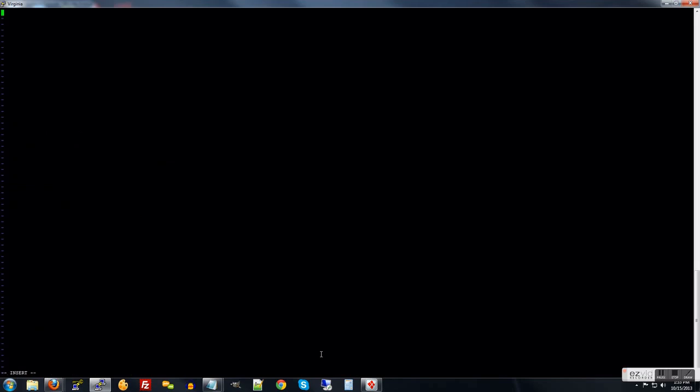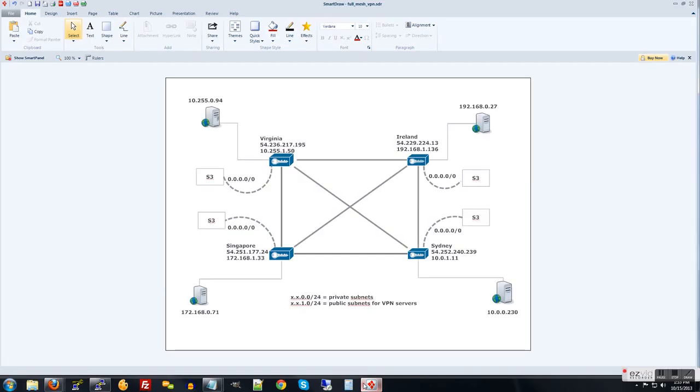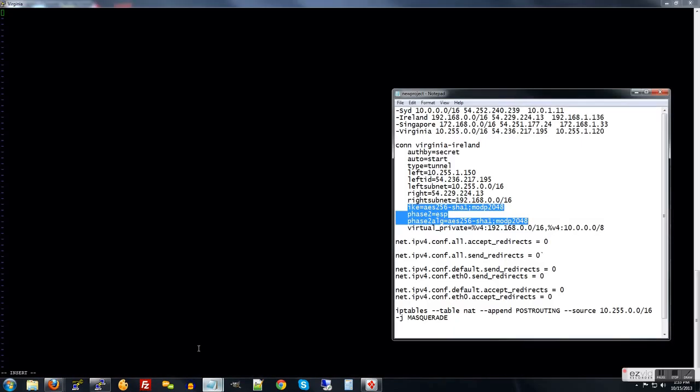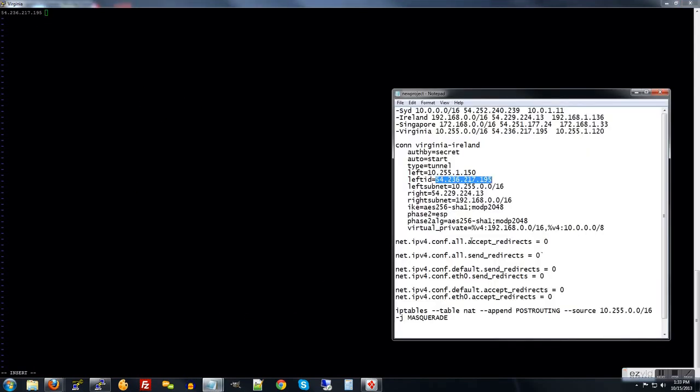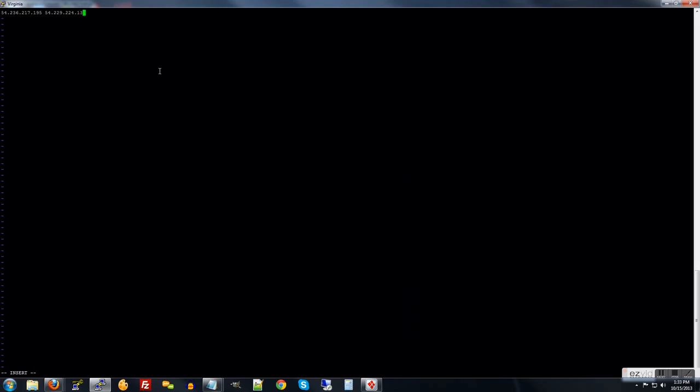Okay, well, anyways, so the format that you use to specify a pre-shared key between two endpoints, again, we're connecting from Virginia to Ireland. You're going to specify the public IP of the remote machine first, or I'm sorry, the local machine first. So left, public IP, then the space, and then the public IP of the remote or the right machine, colon, capital PSK, quotation, and then whatever you want your pre-share key to be. We'll just say my password.